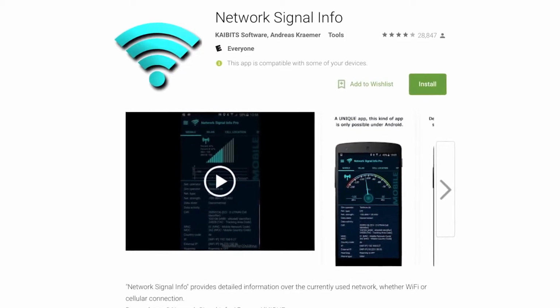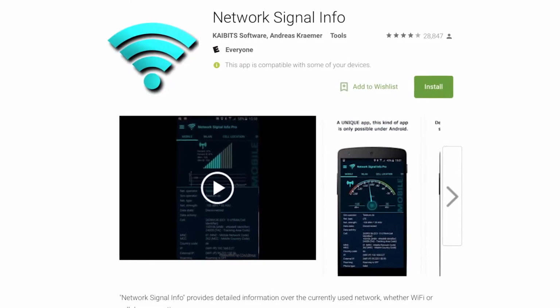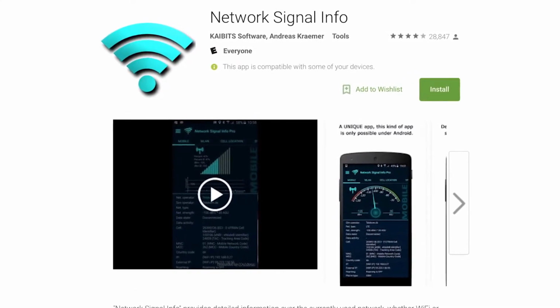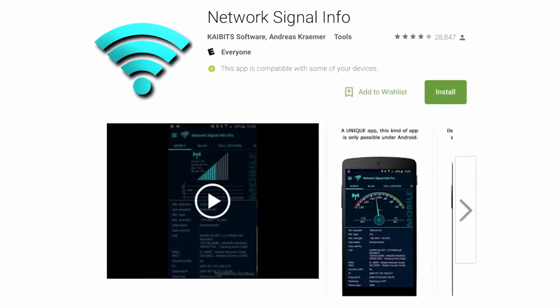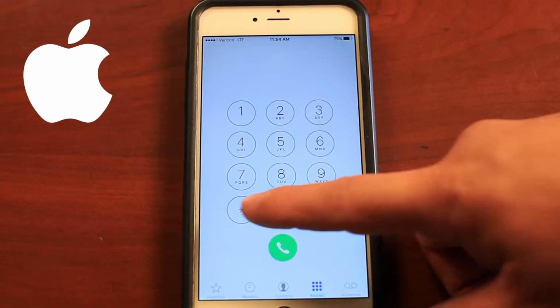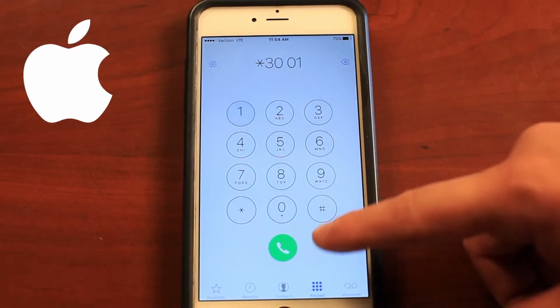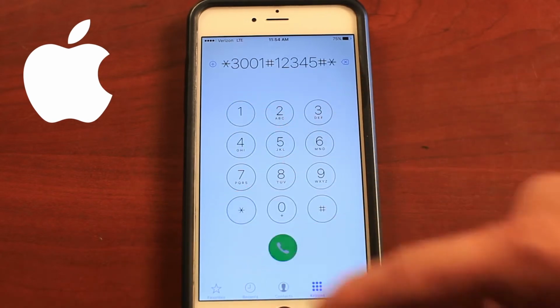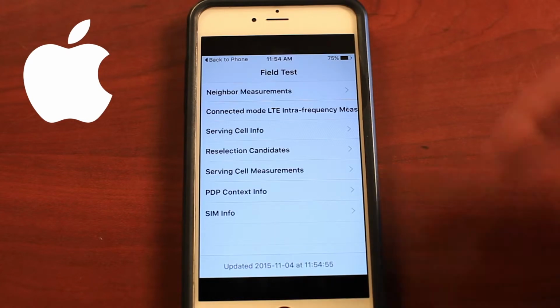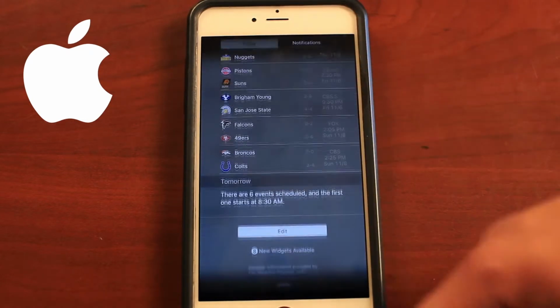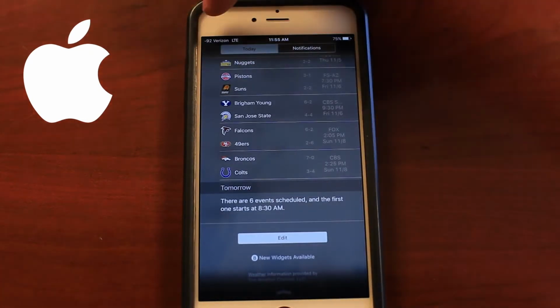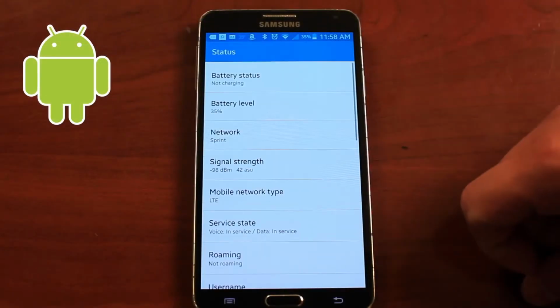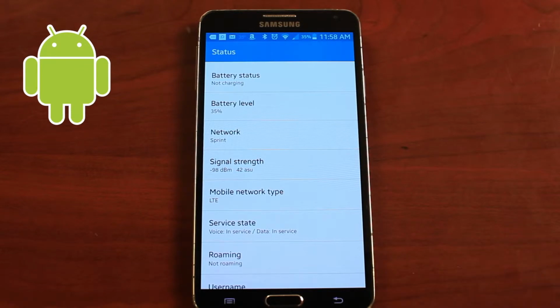If you do want to use your phone, you can download the Network Signal Info app for Android devices, or you can put your phone into test mode for iOS and Android devices. On an iOS device, dial *3001#12345# and press call. It will log into test mode. You can swipe down from the top of your screen and you'll see a signal reading in dB where the bars used to be. Android devices have similar features, and you'll find this in the settings menu.